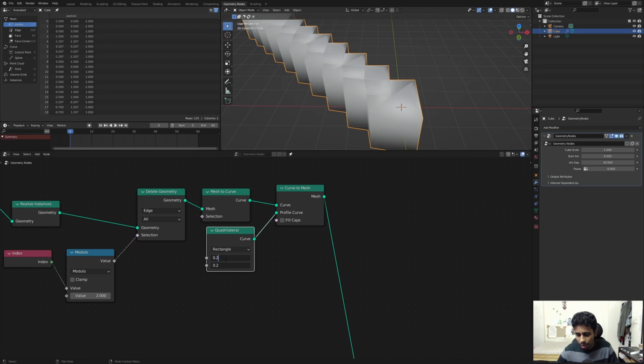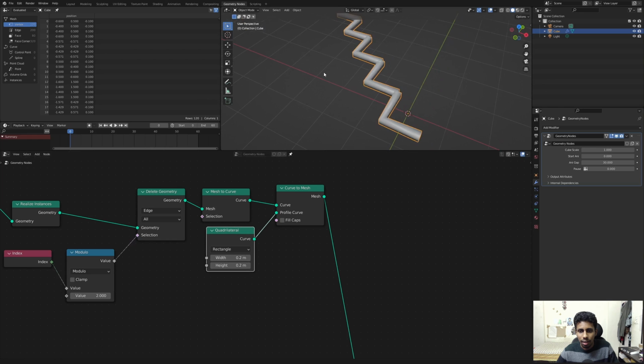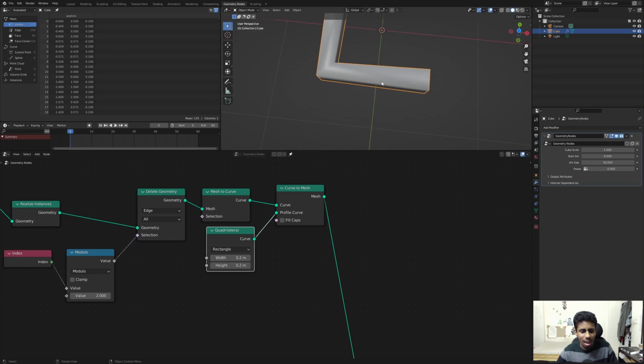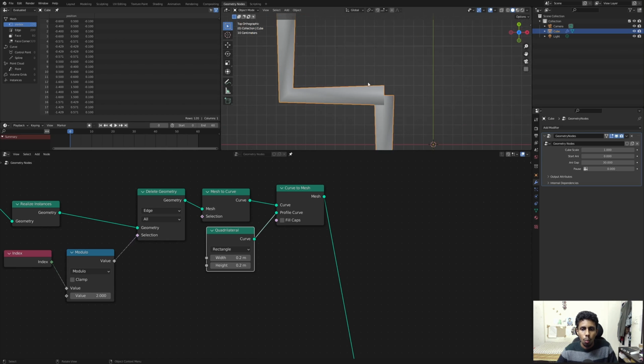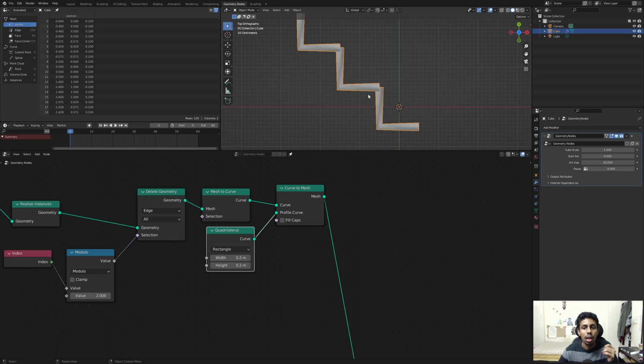So I'll set the height and width to 0.2, and it is doing this weird thing. Why is this happening? Why is this not connected?